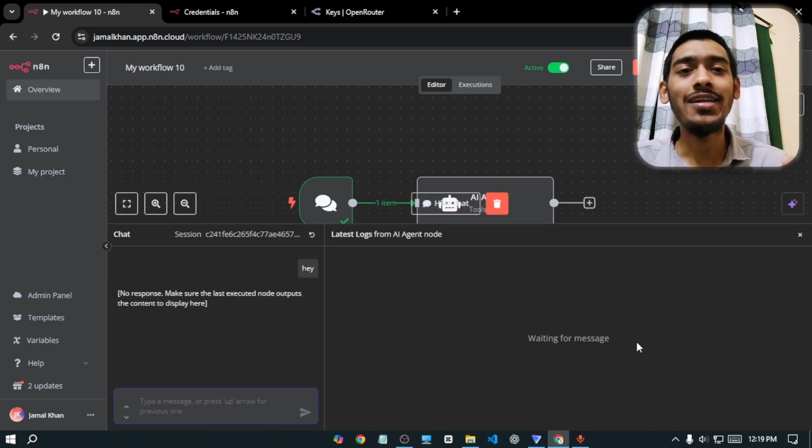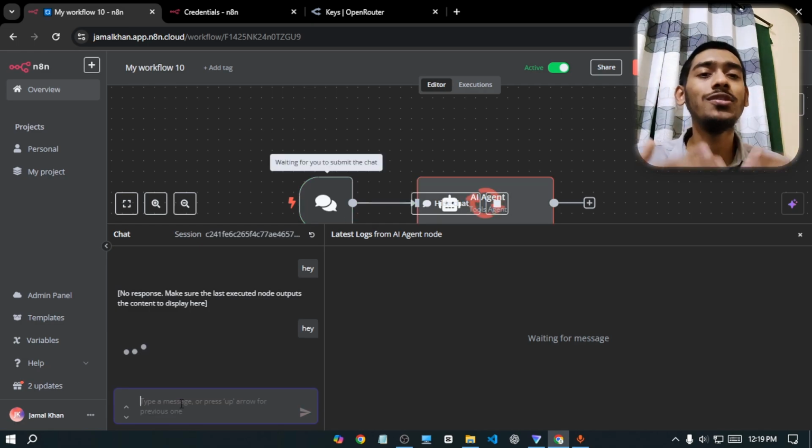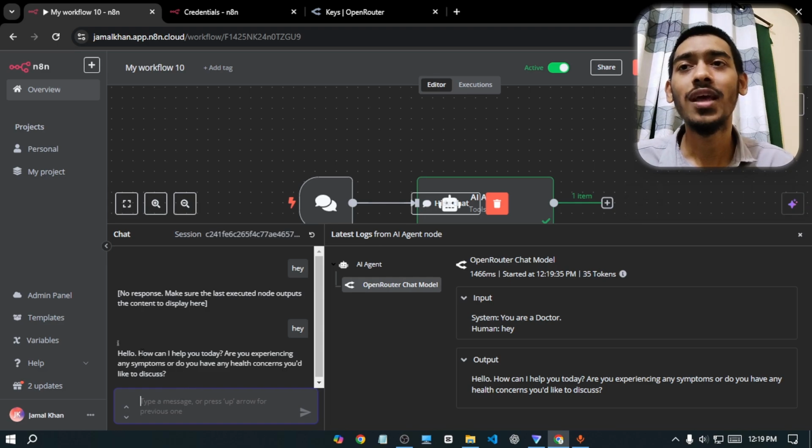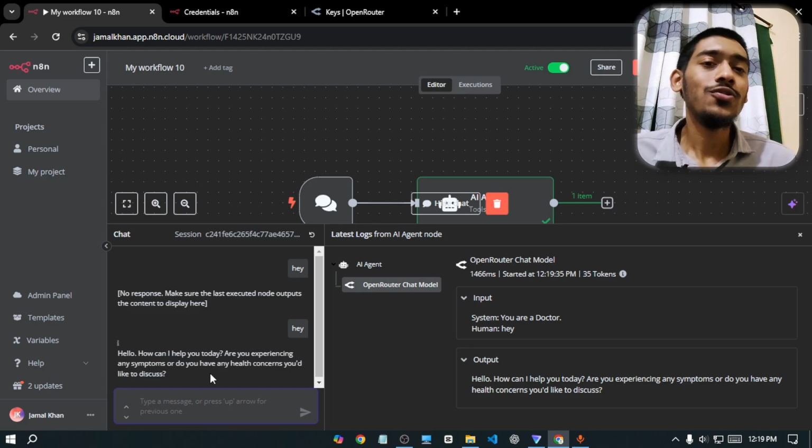As you can see, I just added the brain, and if I ask here, hey, right now it will interact with me as a doctor, because I set everything up. It says, hello, how can I help you today? Are you experiencing any symptoms, or do you have any health concerns you would like to discuss? That's really good. So right now it is trying to interact with me as a doctor.